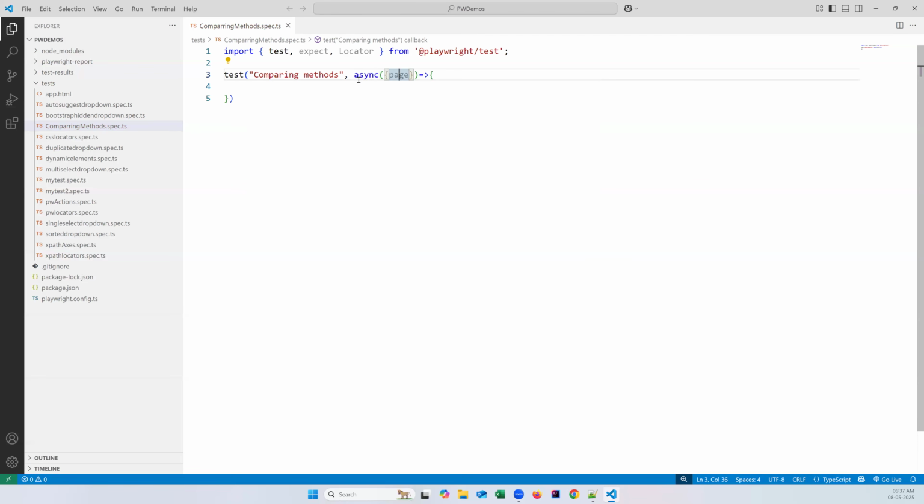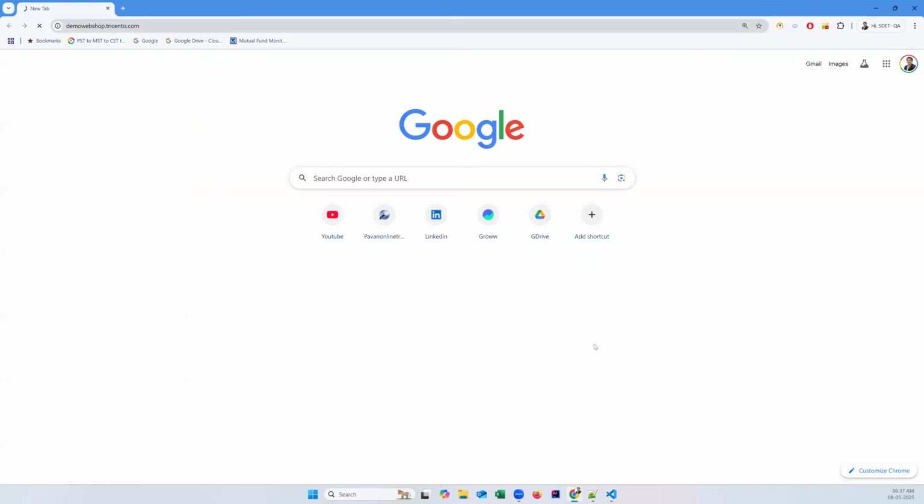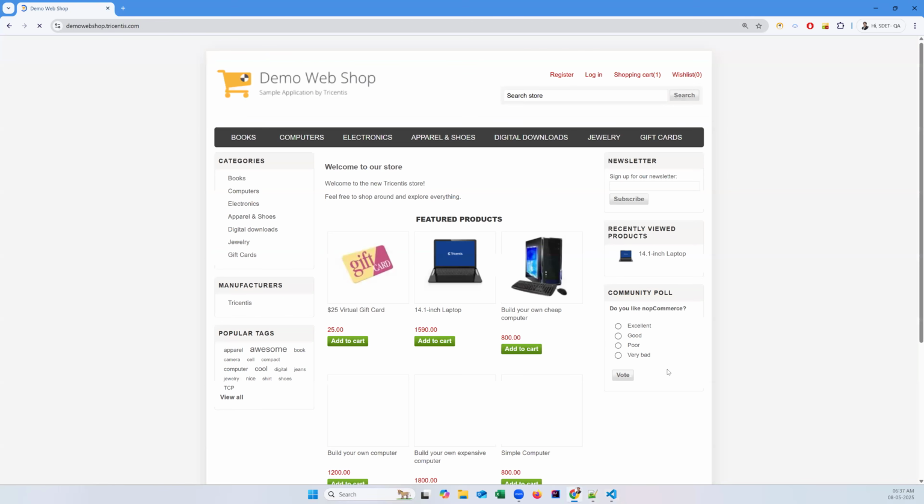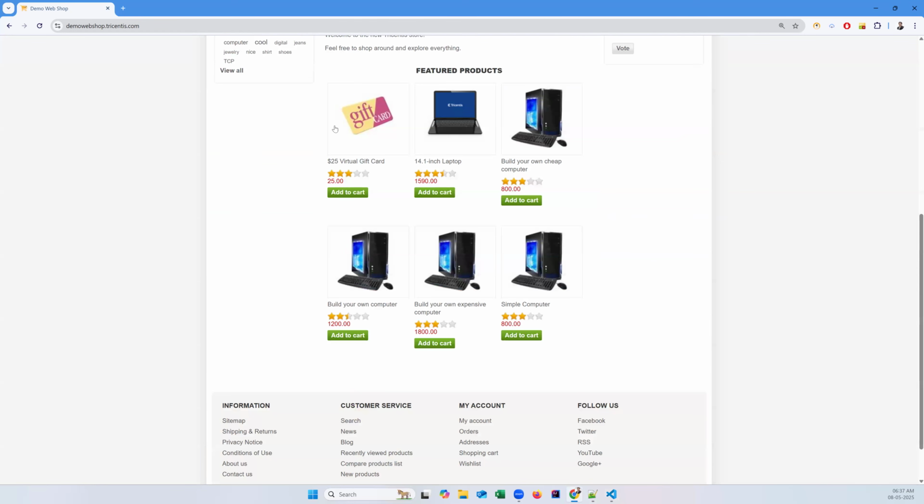Now let me implement something here. I'm trying to launch this particular page. This is an e-commerce application, and in this application I just want to capture some of the products. There are different featured products available here, 6 products. I want to capture these products and perform different operations on them, because capturing multiple products means we are capturing multiple elements.